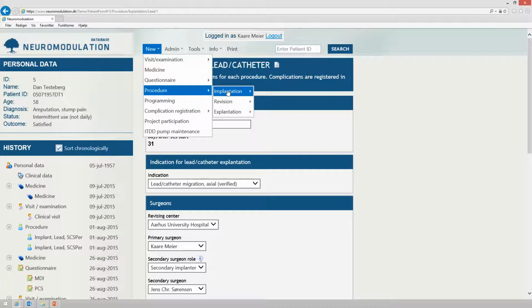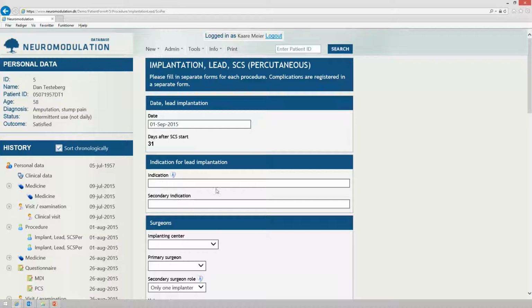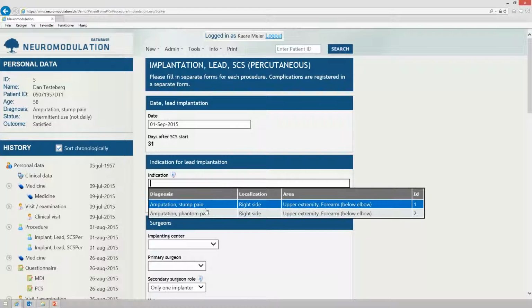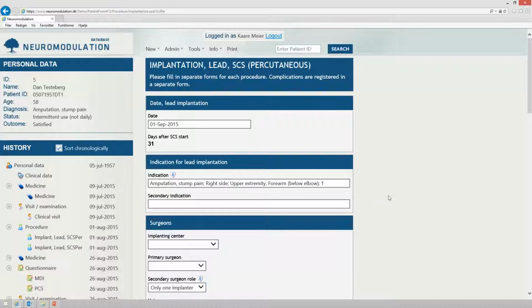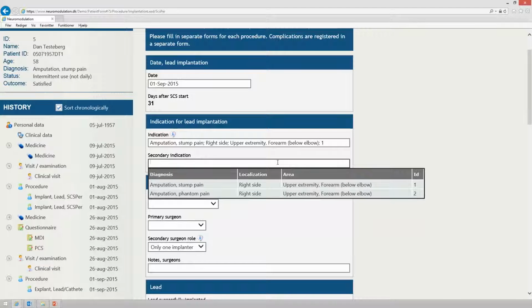Go to Procedure, this time Implantation, Lead SCS Percutaneous. We're doing this today again. And now the indication for this procedure is why do we choose to treat the patient? And in this case, you would see the indications that you noted under clinical data: his stump pain and his phantom pain. Let us say that our prime indication is his stump pain, but you also have the option of noting a secondary indication if there's a secondary indication for implanting this particular lead. Let's say that we hope to get rid of his phantom pain as well.